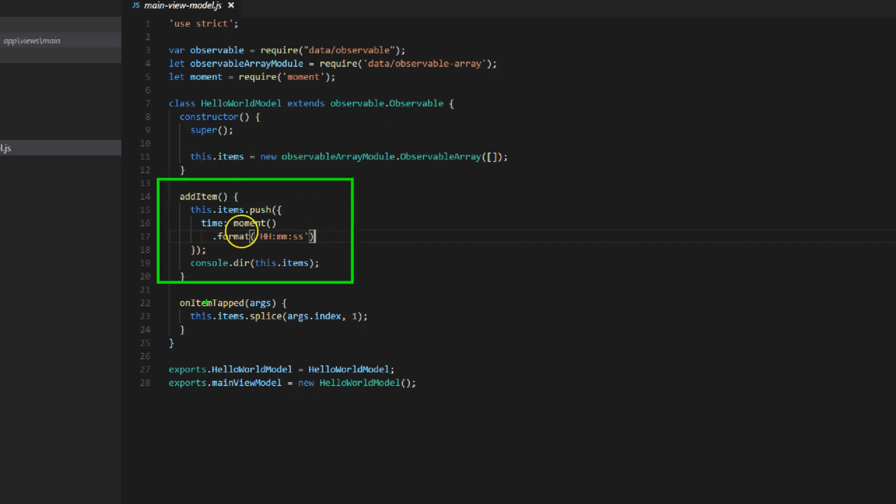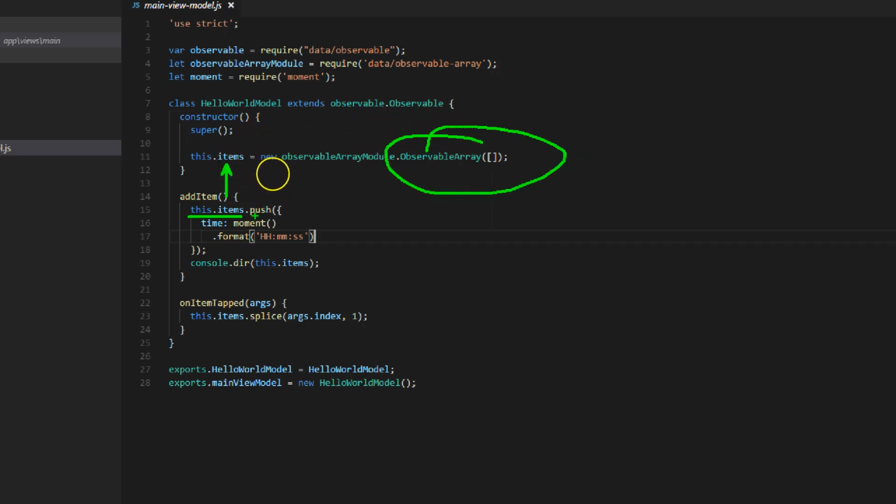Then we have two functions. The first function is addItem and the second one is addItemTapped. When we're calling addItem, what will happen? Well, we're going to access the array from items, which again I'm reminding is an observable array, and we're going to push a new element. This new object will have a property time, and this will be moment.format. We'll get the current time and format it in hours, minutes, and seconds.